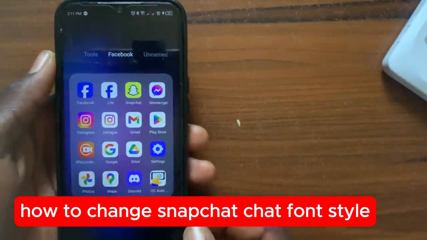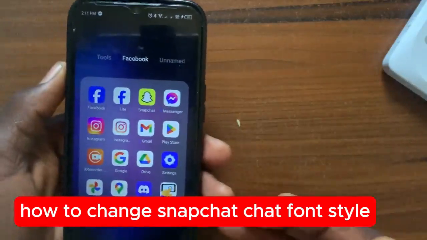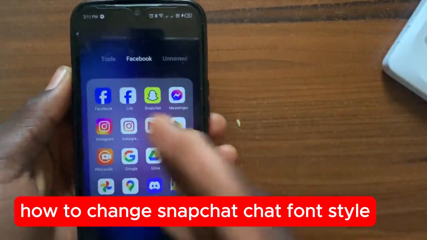How to change Snapchat font style. In this video, I'll show you step by step the possible method to change font style on Snapchat.